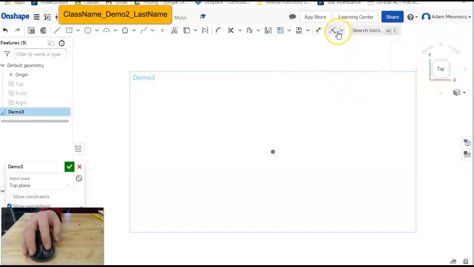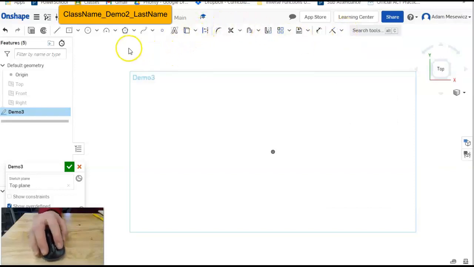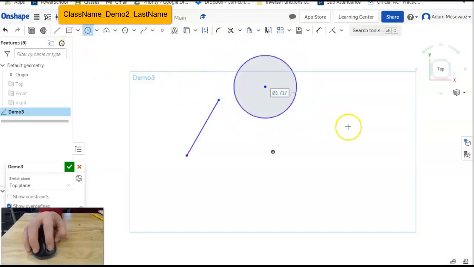Okay, so let's go ahead and start with the first constraint, and this is the coincident constraint. So if you read there, it says, constrain 2 or more entities to share the same location in a sketch. Pre-select 2 or more lines, curves, center, or endpoint, and then click the coincident constraint tool. Okay, so it looks like I need to then first create 2 figures. So maybe I'll create a line, and remember, to get out of the tool, press escape. And maybe I'll create a circle.